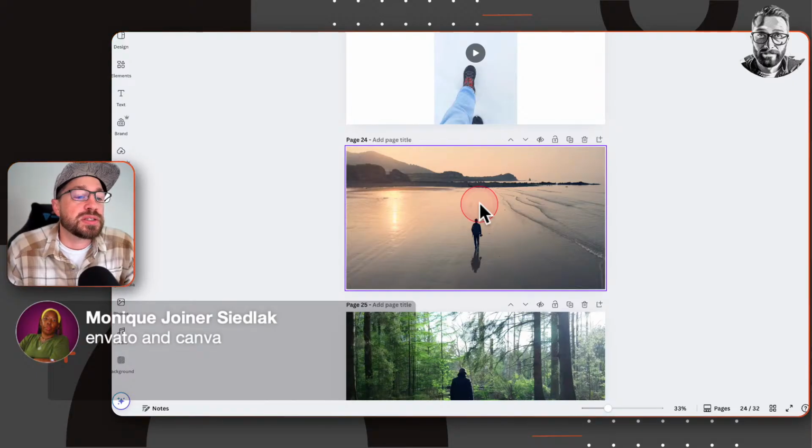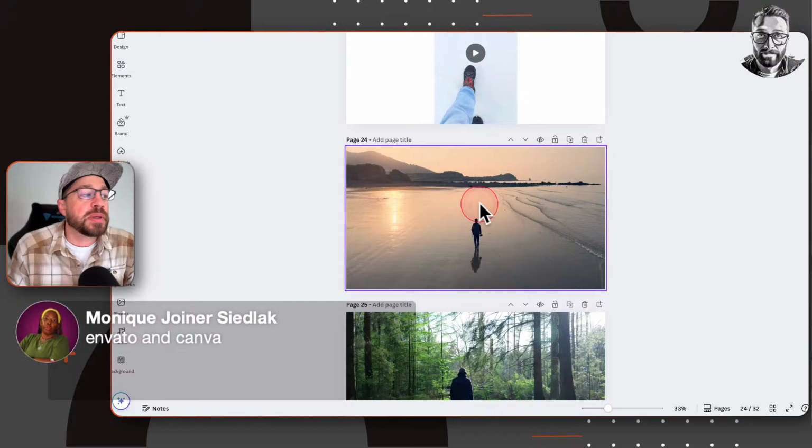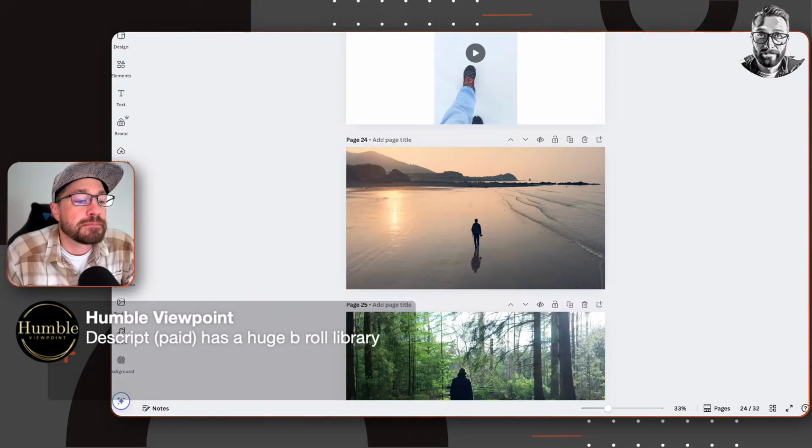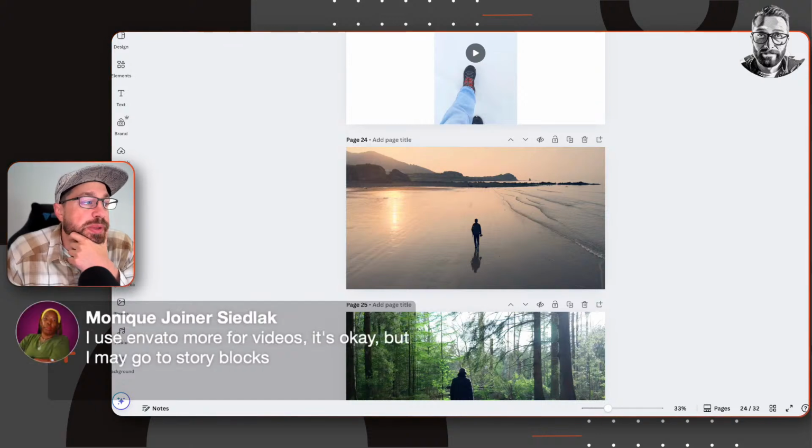Humble Viewpoint says Descript has a huge B-roll library. I didn't know that, actually. I'd be curious how you like Descript, because I've seen some mixed reviews on it. Although I think its primary function is to help out with the trimming that I mentioned earlier. And then Monique says Envato is more for videos, but you might go to Storyblocks.